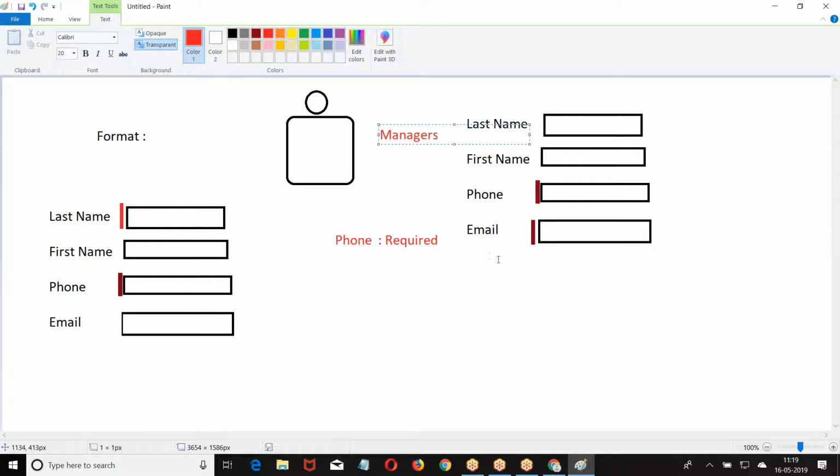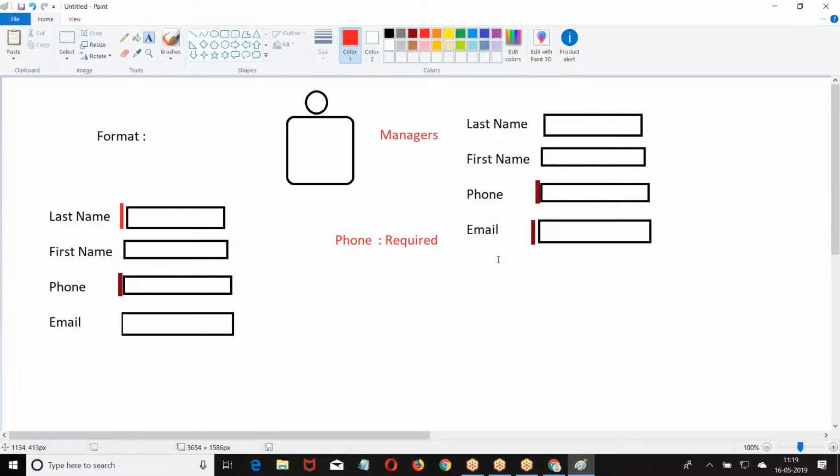If it is only required for managers, I cannot make that field required. If I make the field required, for everyone the field becomes required. I don't want the field to be required for everyone. I want the field to be required for a group of people.